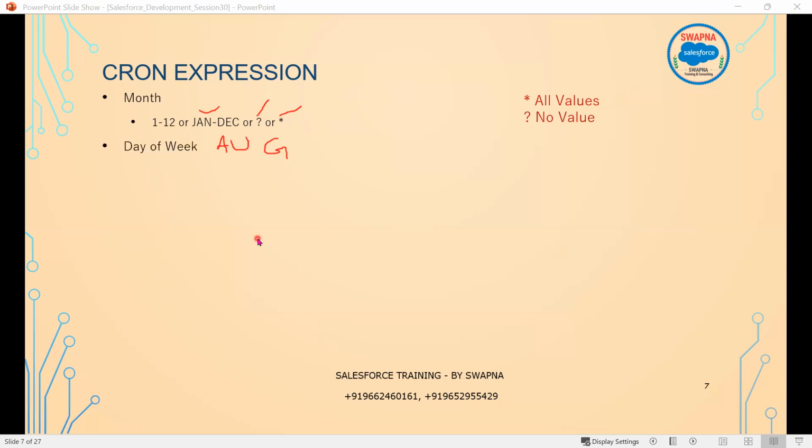Now the next one is day of week. In a week, how many days? Seven days, so 1 to 7, you can specify any value, or else you can specify text, which contains only 3 letters, like for the month also 3 letters. Sunday till Saturday, so it has only 3 letters. If you do not know the day, then you can specify the question mark. If you want all the days to be executed, then star mark.